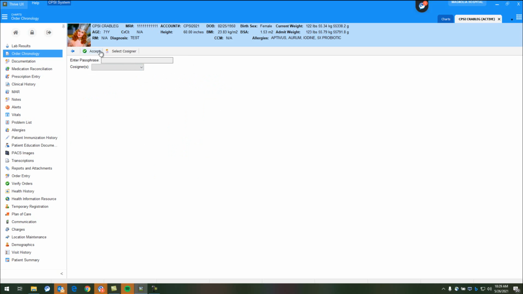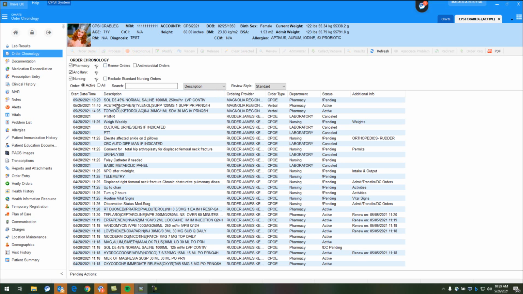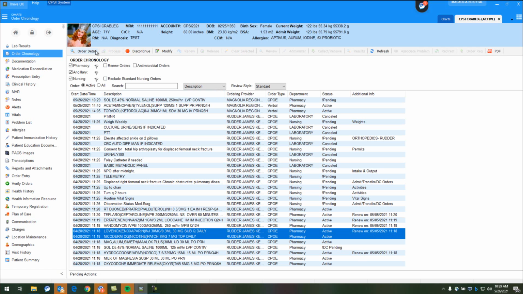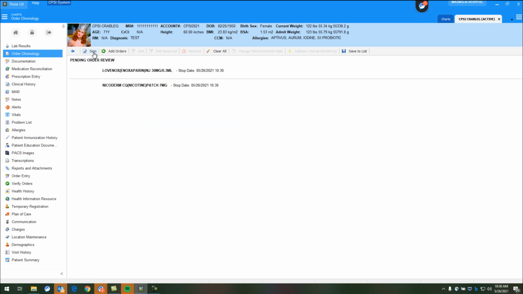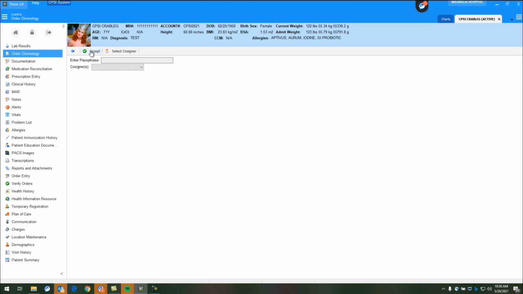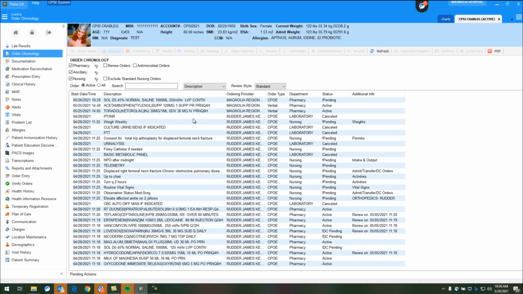When it's gray, that means I've got you set to where your passphrase will hold for 1 hour at a time. And discontinuing medications, you would highlight them, discontinue, and process, and then sign. So that is order chronology.